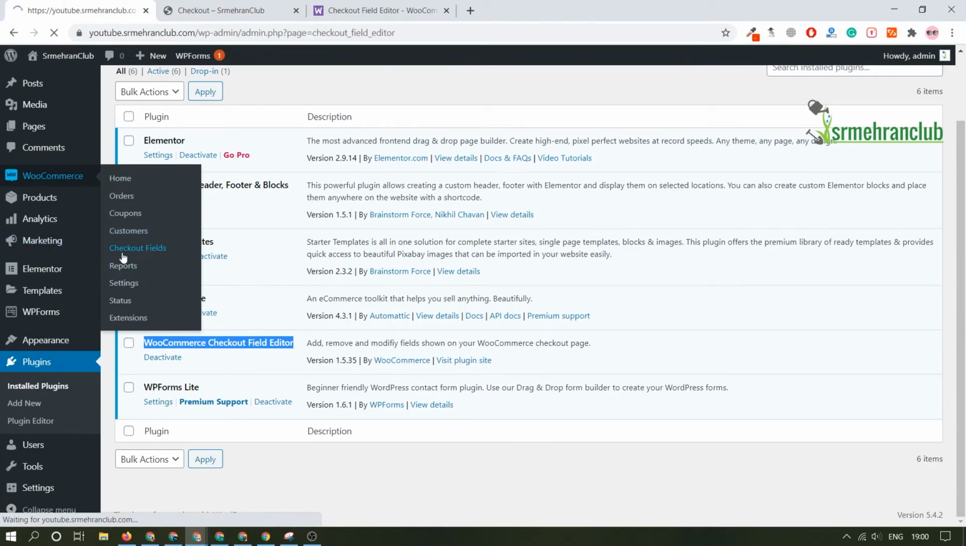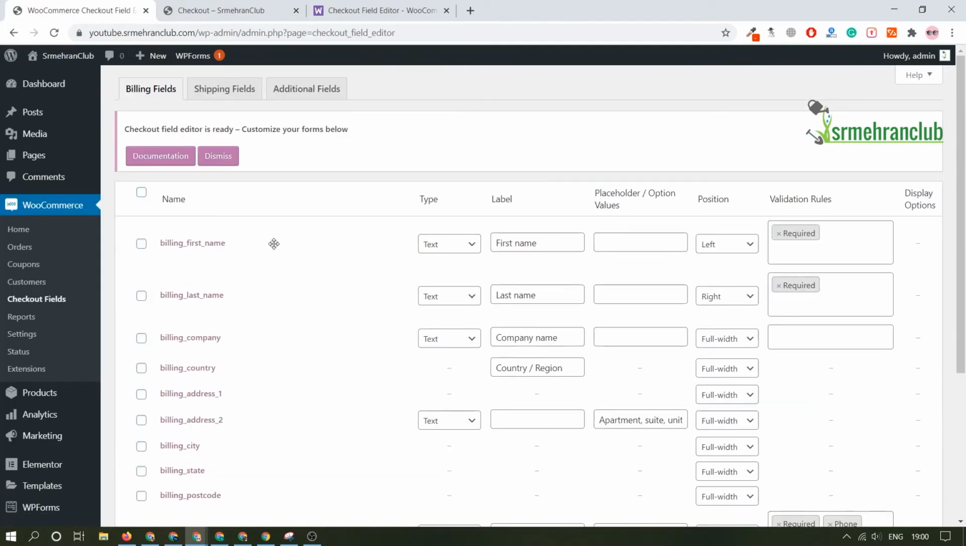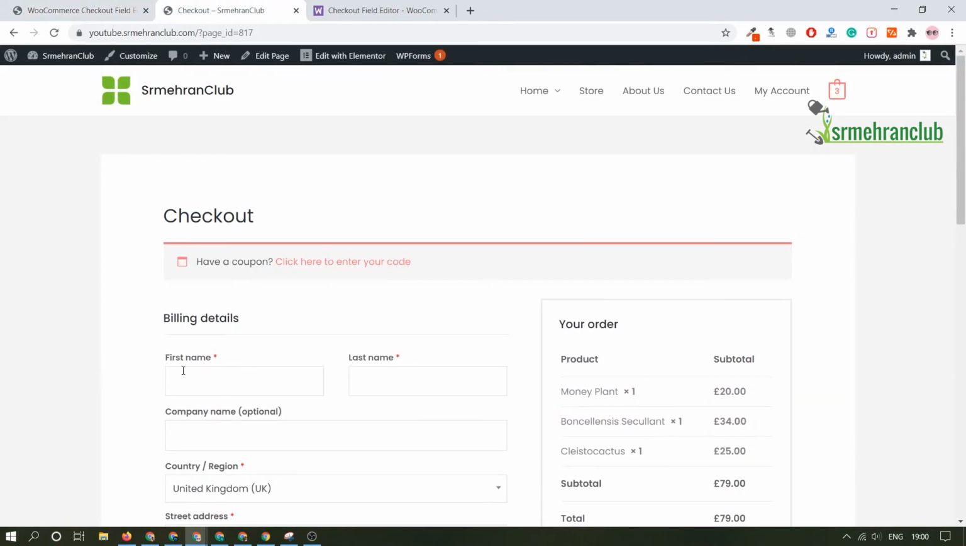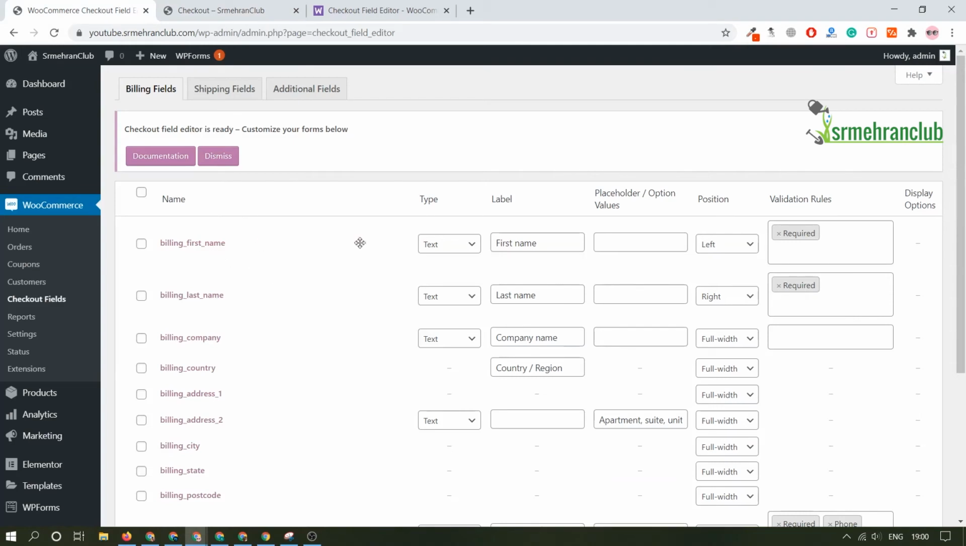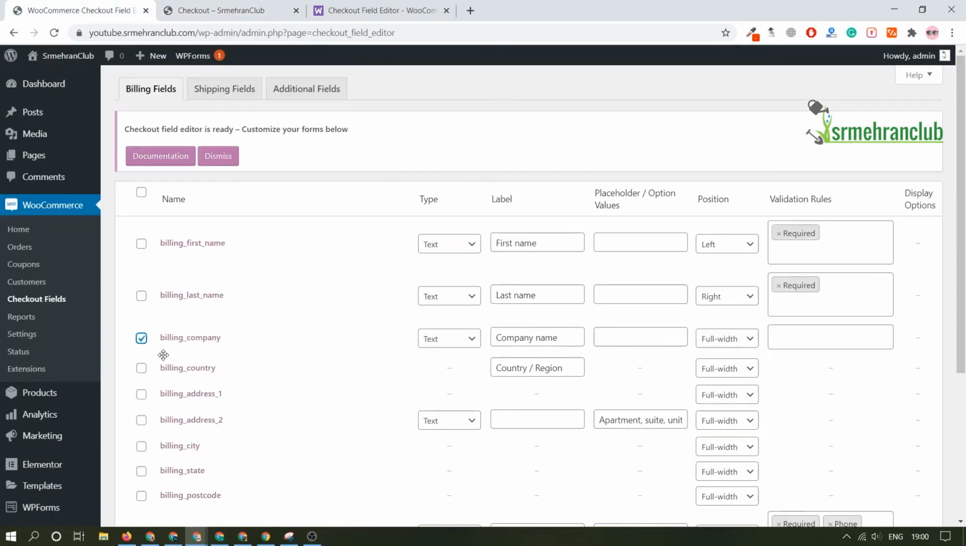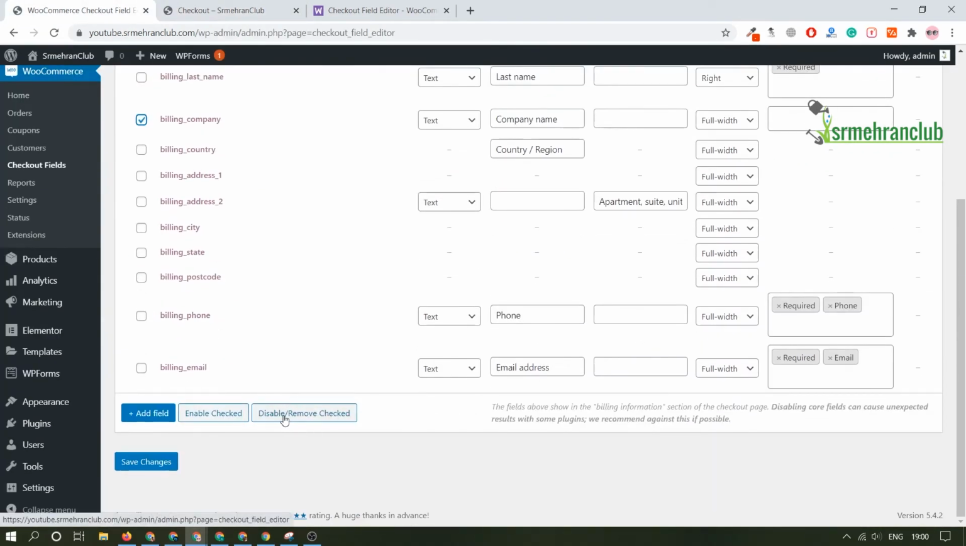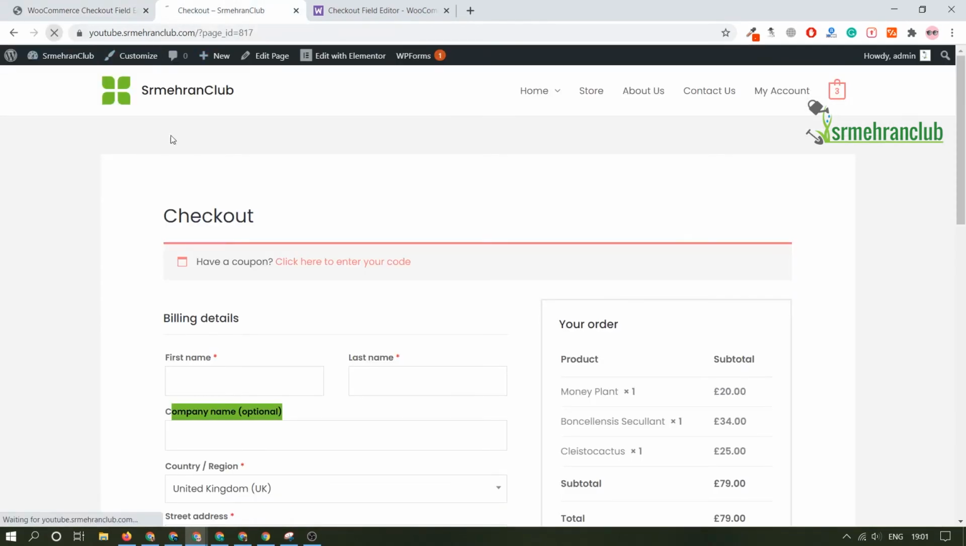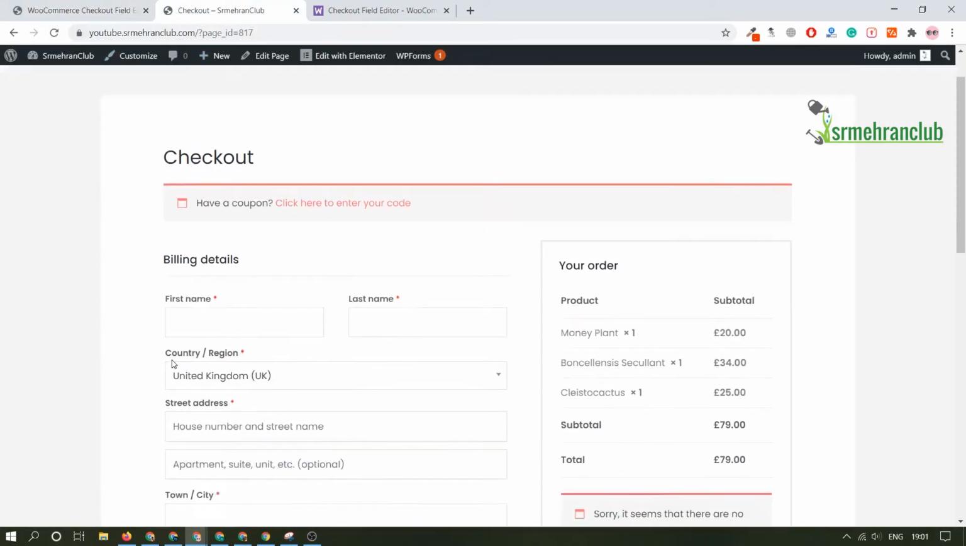Click here, and now you see all the things which are on the checkout page are listed here, like first name, last name, and the billing company. This is not required. You can always select required or email. So here I want to remove this company. Okay, I will just select this billing company. I don't want it. Just disable it and save changes. Coming back here, just refresh it. As you can see, that billing company has been removed.